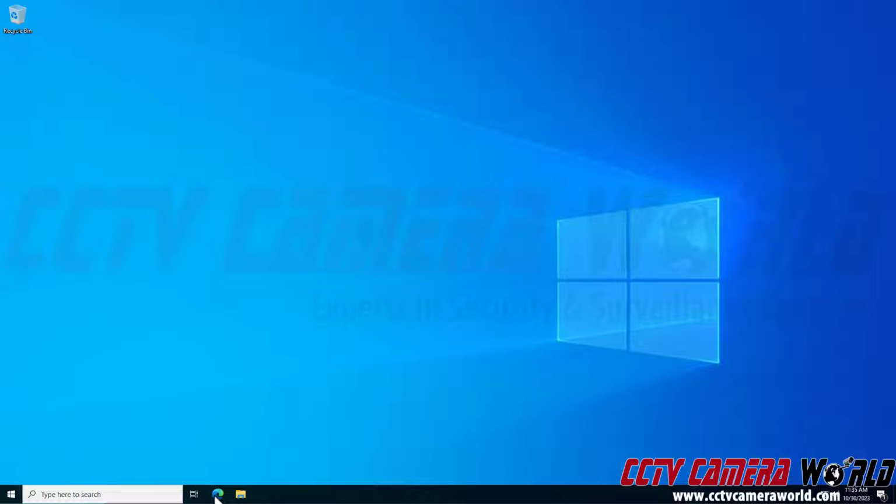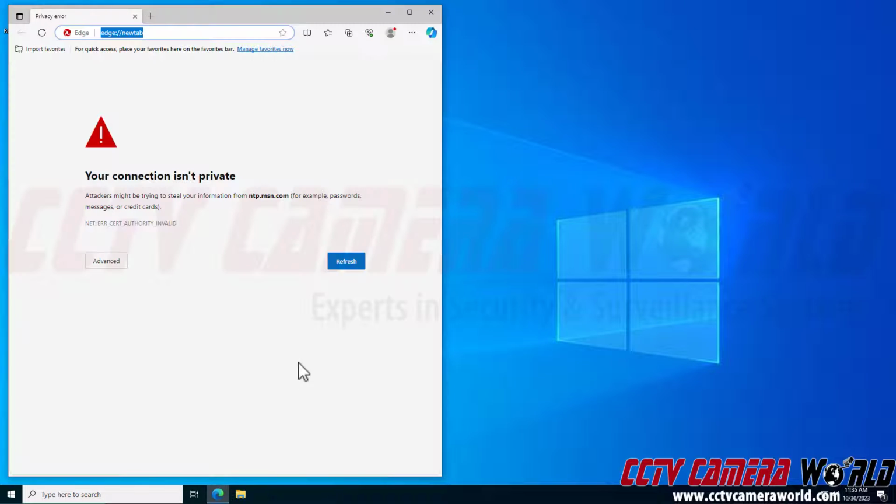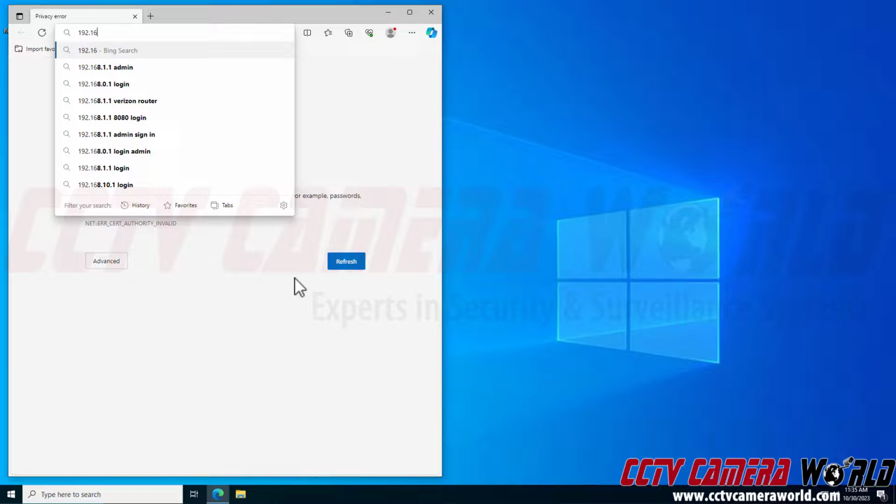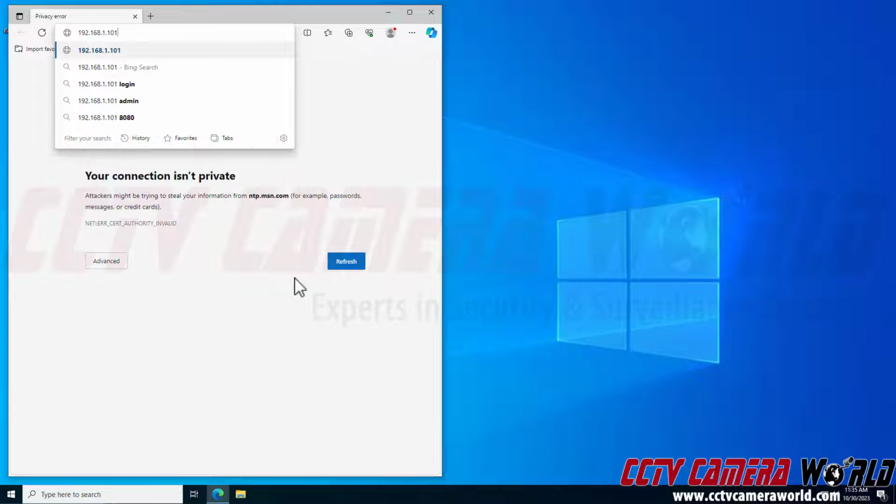So first I need to open up a web browser. Here I'm just using Microsoft Edge. And then I need to type in the IP address for my NVR. If you're unsure what your IP address for your NVR is, then you can go to the mouse and monitor interface, log in using the admin user, go to the network settings tab, and then the TCP/IP tab within your network settings. Or you can also use the config tool software within your local network.